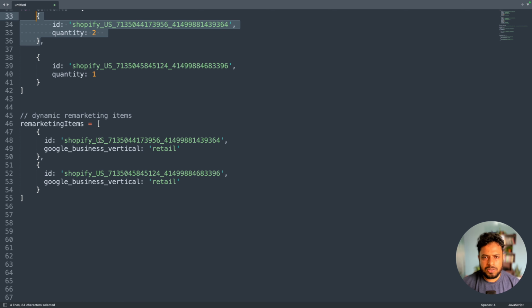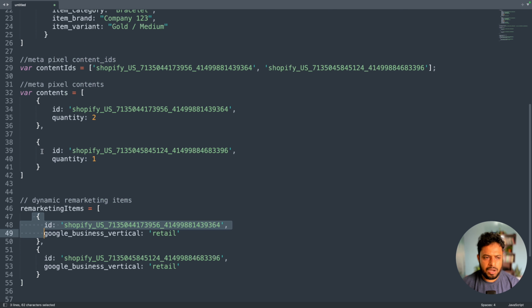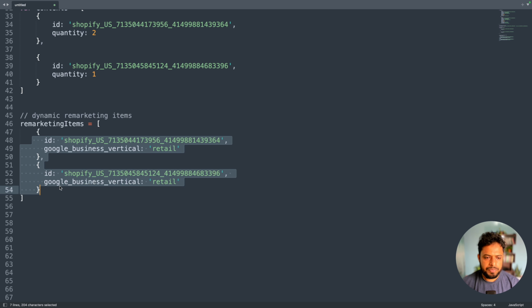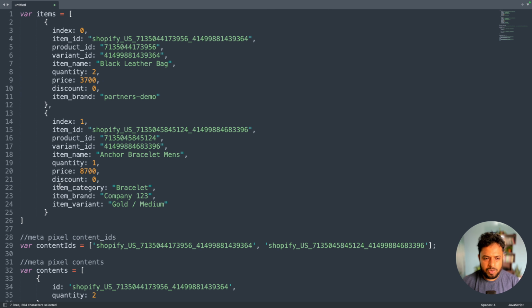And if you'd like to send this information to a dynamic remarketing tag, in that case we need to format our existing items array to this type of array. So let's see how we can build this type of GTM variable template.